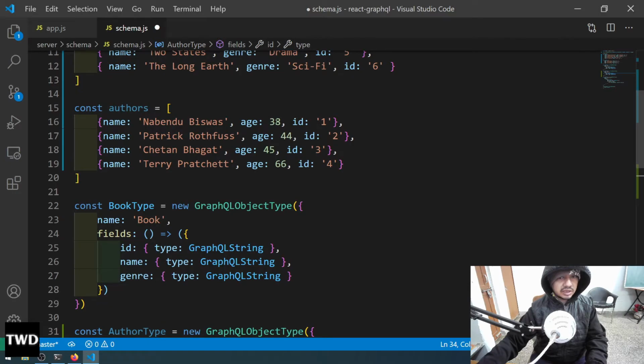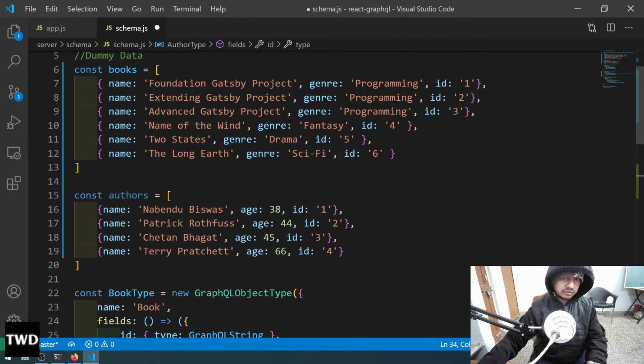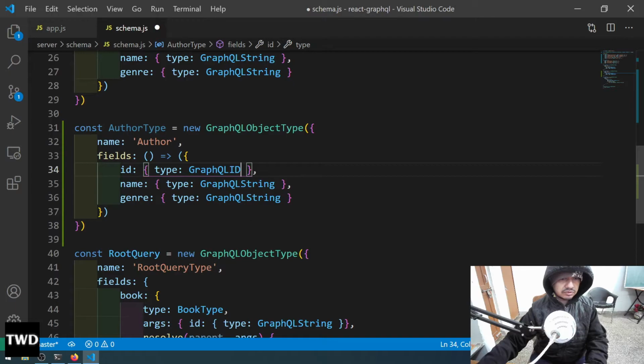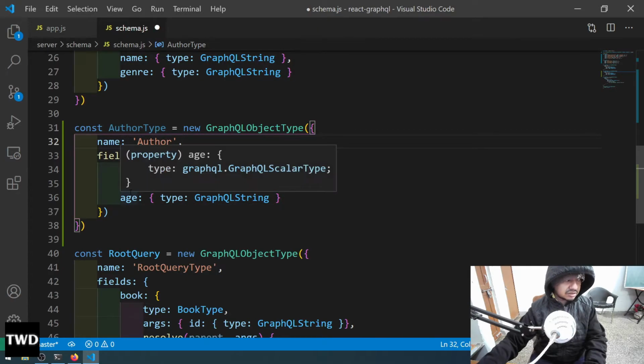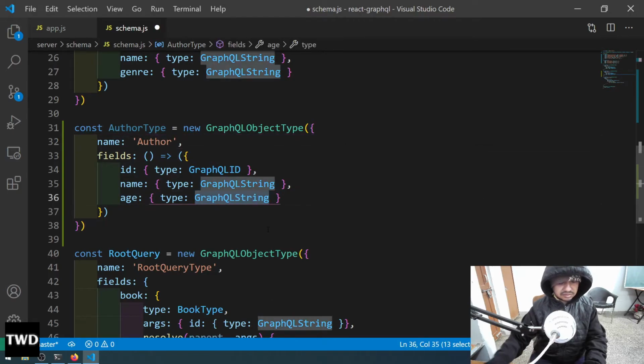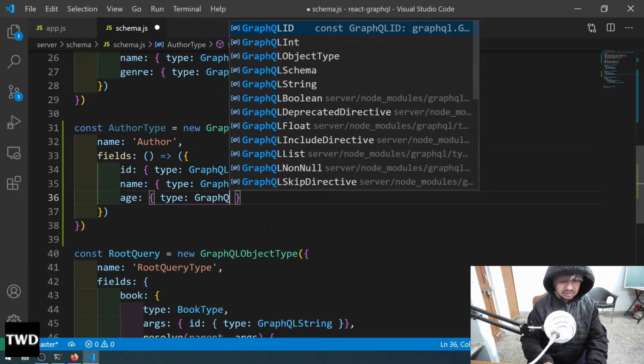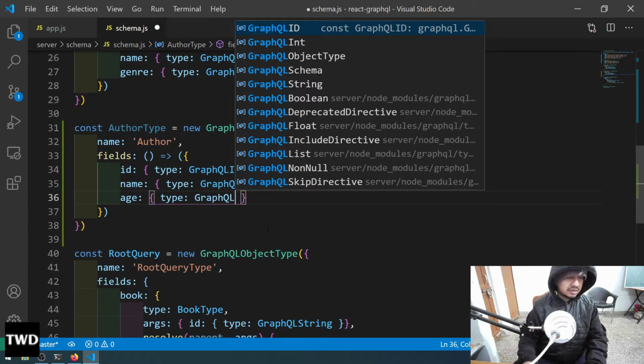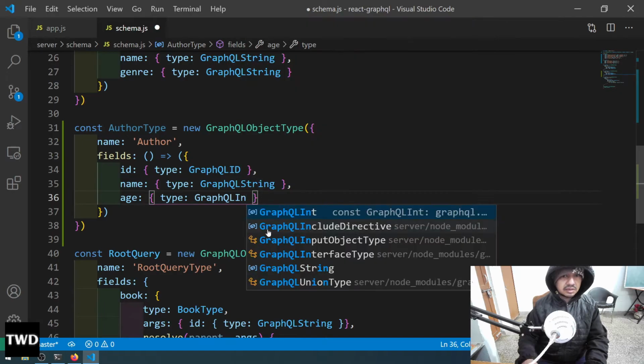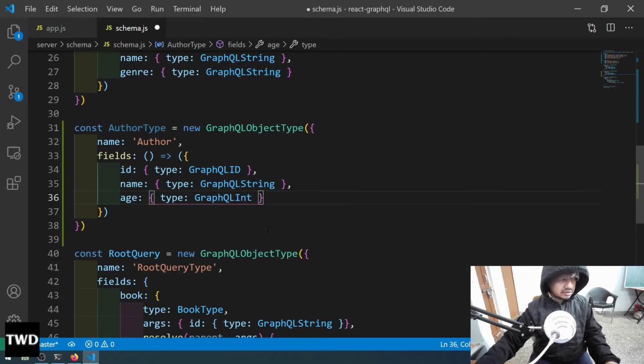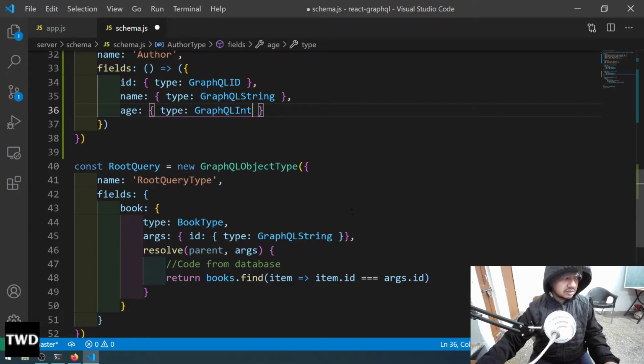And one more thing, age we have given as a number. We could have given a string, it doesn't matter, but age we have given number. Again I was making the same mistake: ID, name, and this should be age. Okay, I'm making it the right way. Author is there. This is GraphQL Int, it is there. So we have made this.